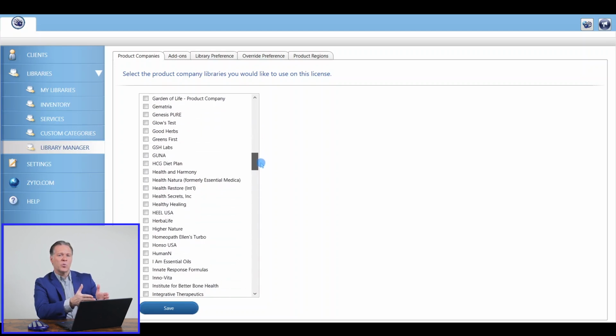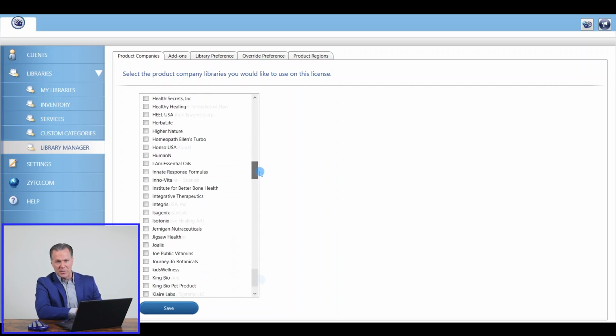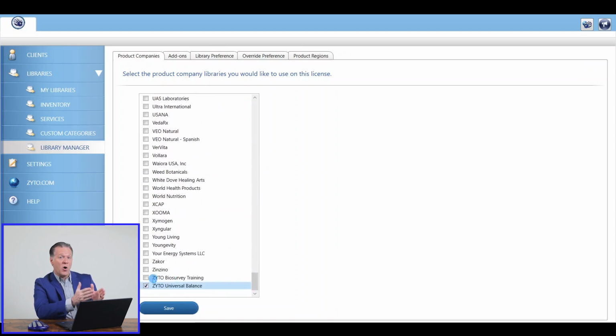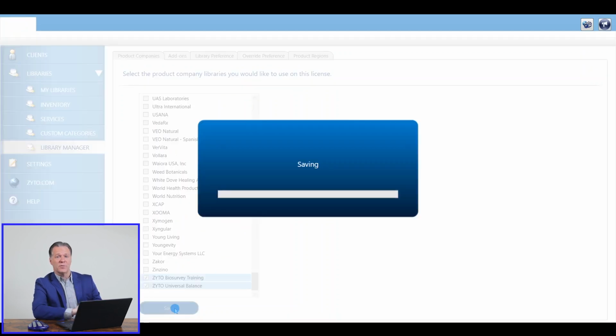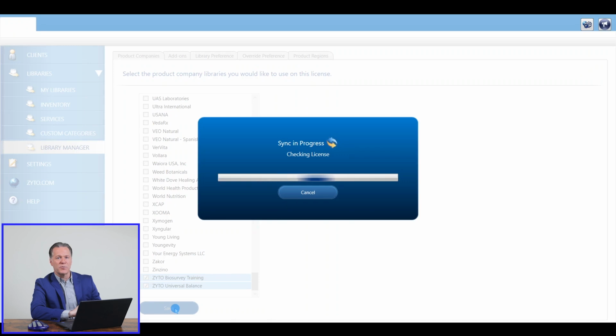So, say you work with 5 or 6 product companies. You can come in here and check all of those and then click Save. And it will load all those product virtual items so that they're available for scanning.